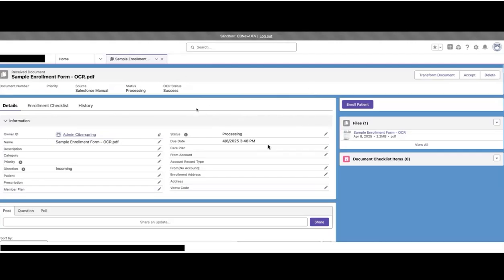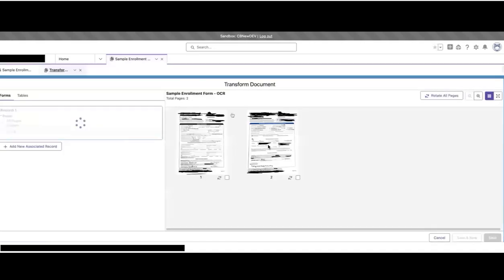So as you can see here, we have an enrollment form that, let's say, came in through eFax or email, and it enters into a document queue, which I then picked up and is now a part of the received document object, which is a standard object within Salesforce that allows for this capability that we are about to share. As you can see here, we have our sample enrollment form attached here under files.